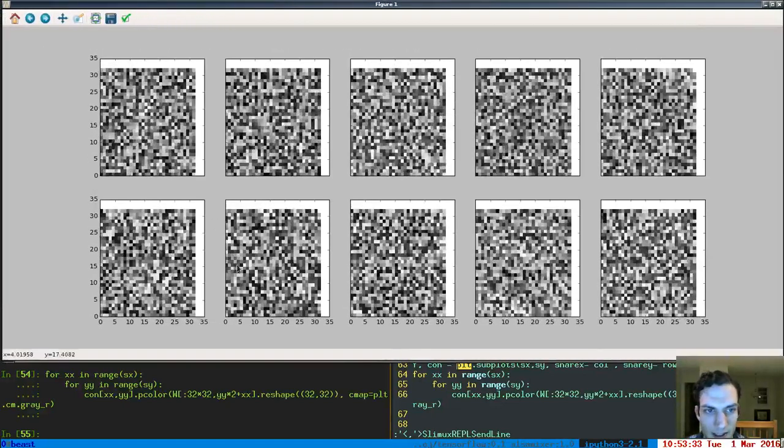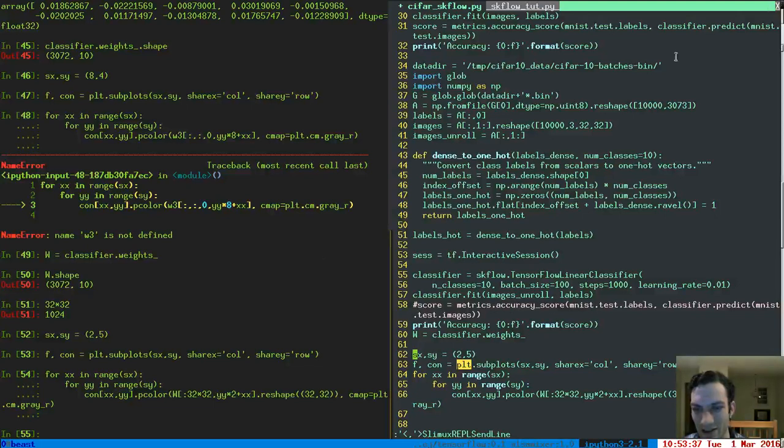So you don't see any clear patterns, really, because we didn't train all that long. And again, we're just looking at the red channel there.